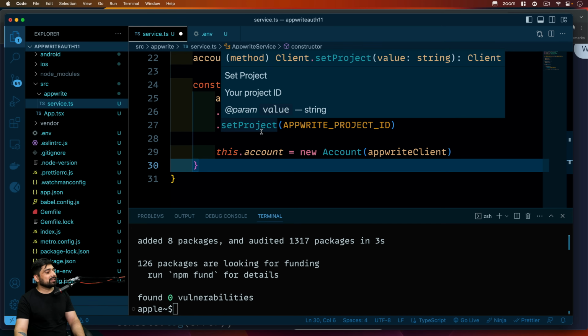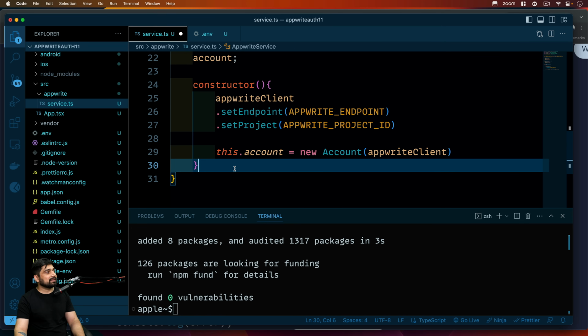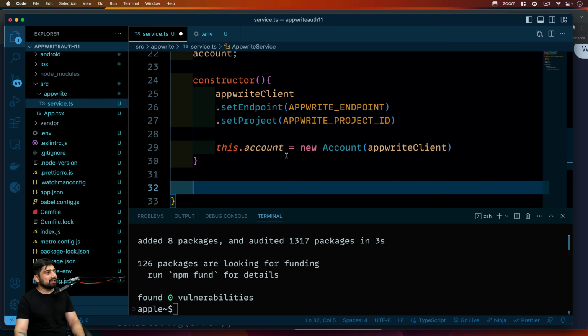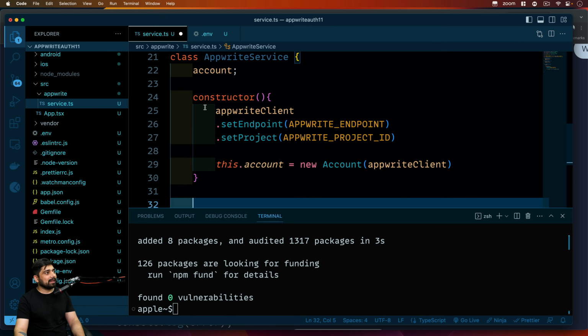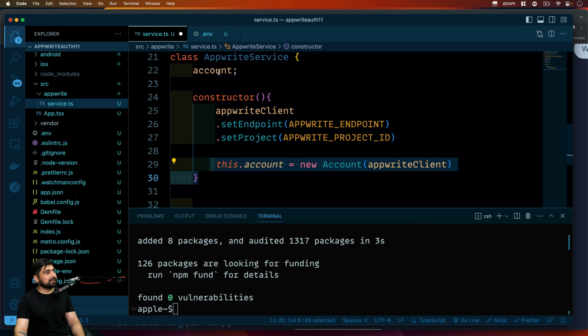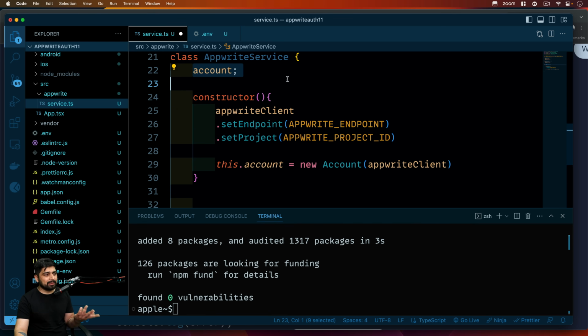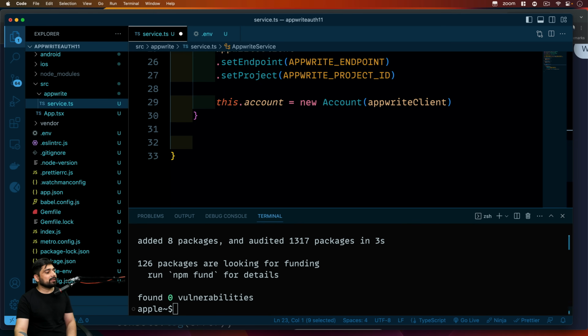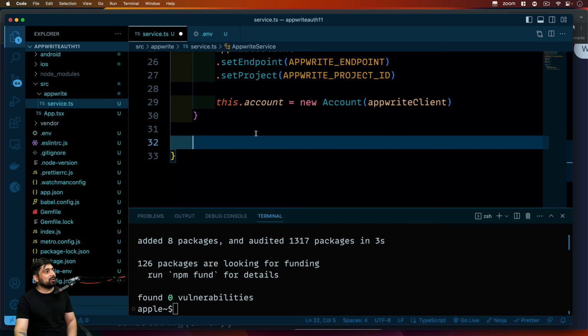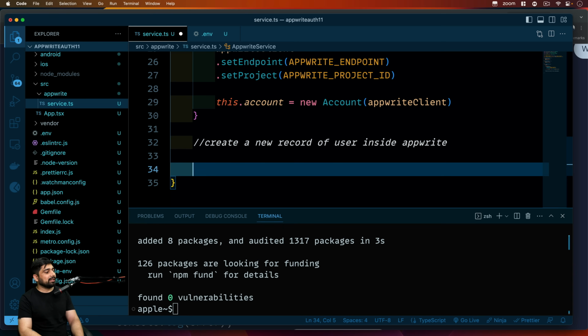Okay, now the constructor is set. That means anybody who creates an instance of this class is always going to have an endpoint, and there will be an account that I can use multiple times wherever I need it, and can pass on to different functions and all of this. Now it's an easier thing, because what we're going to do is create a new record of user inside Appwrite. Okay, how can I do this?